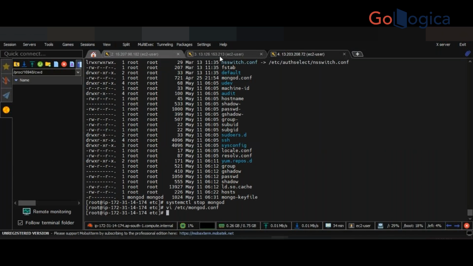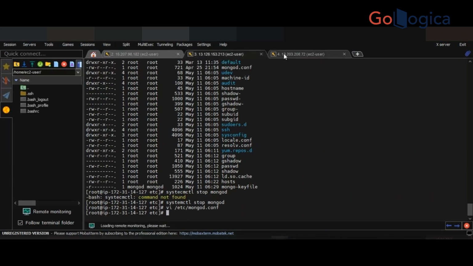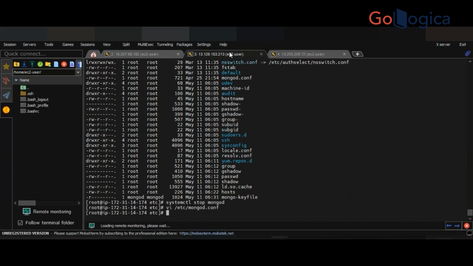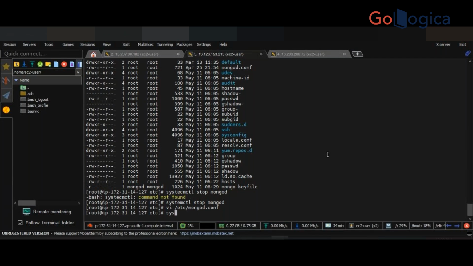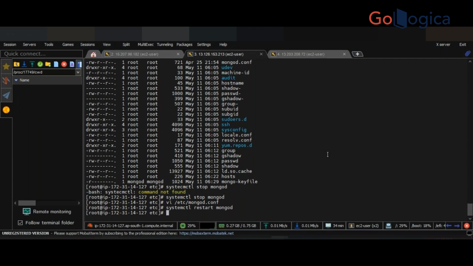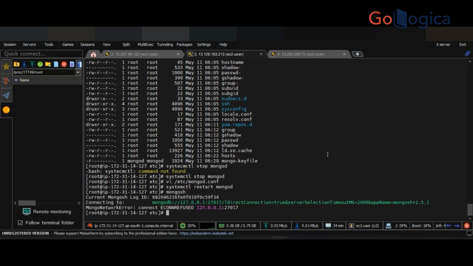So here also I have disabled this thing. Now I need to start the database. So what I need to do, systemctl restart MongoDB. So if I do restart, it won't restart. Why won't it restart? That I will say. You will face some error. So what will you do?